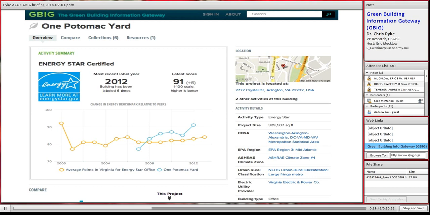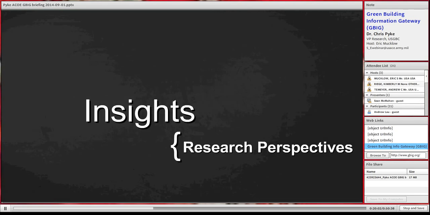Again, what does this tell me? This timeline, this rich, multi-source timeline of information shows me that this is a superior asset under good management that is sustained over time. This is what a green building looks like today, and this is the kind of information you can find in GBIG.